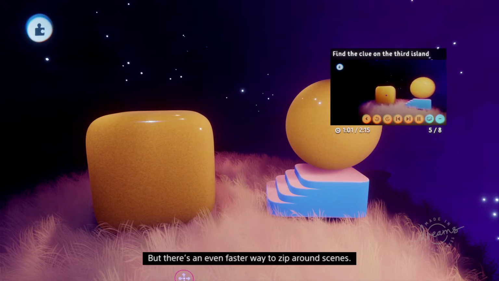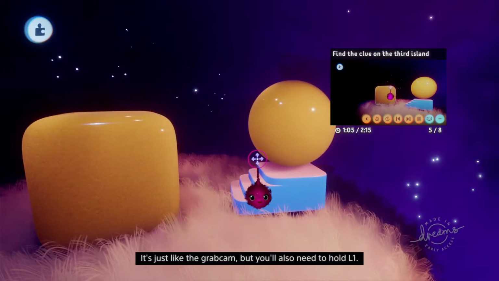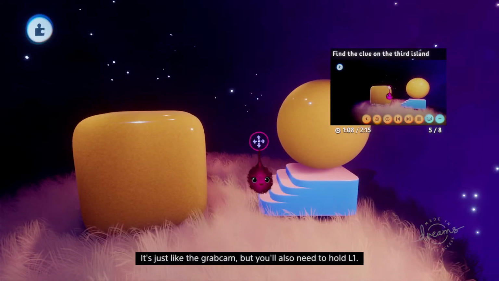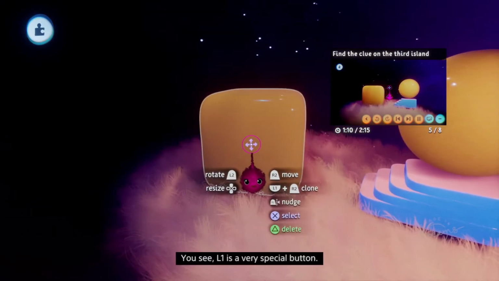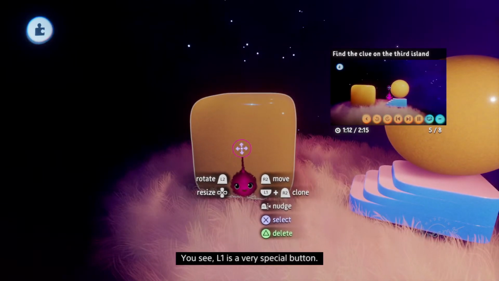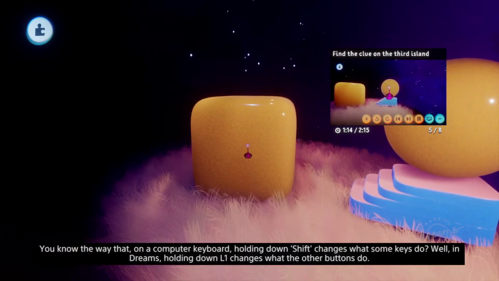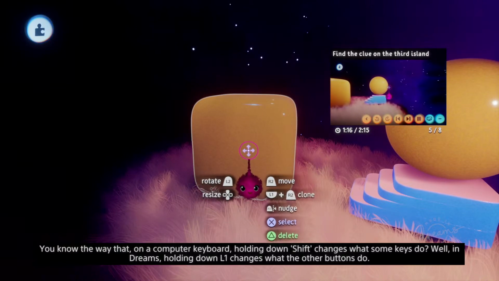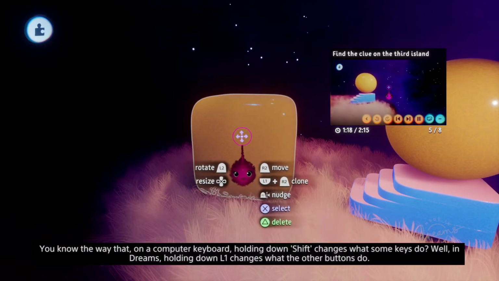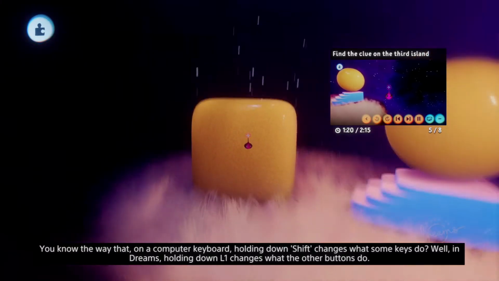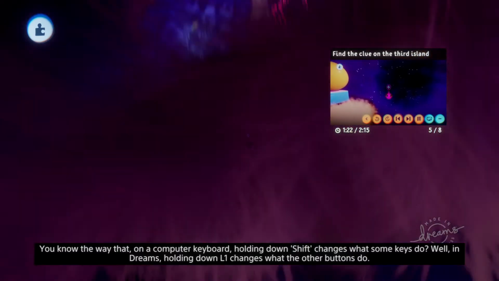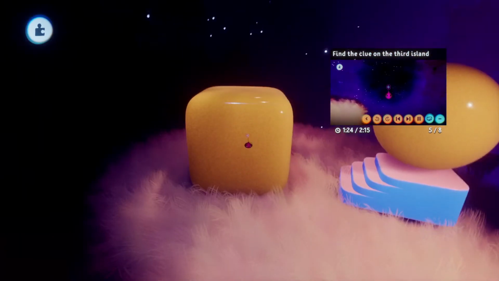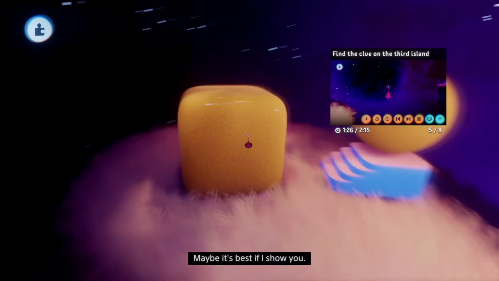But there's an even faster way to zip around scenes. It's just like the grab cam, but you'll also need to hold L1. You see, L1 is a very special button. You know the way that on a computer keyboard, holding down Shift changes what some keys do? Well, in Dreams, holding down L1 changes what the other buttons do. Maybe it's best if I show you.